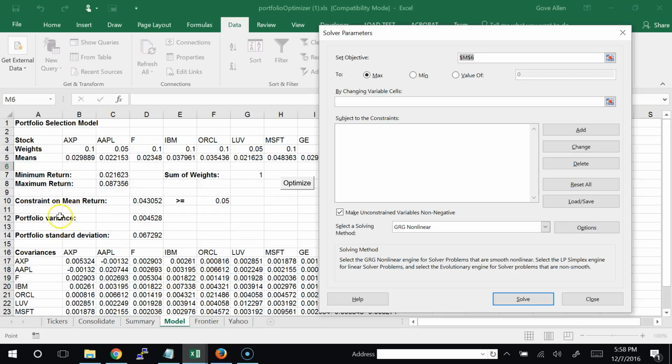I'm going to select this cell right here for portfolio variance. I don't want to maximize it. I want to minimize it. So overall, that's the objective. Solver is going to try to make that cell, D12, as low as it possibly can.